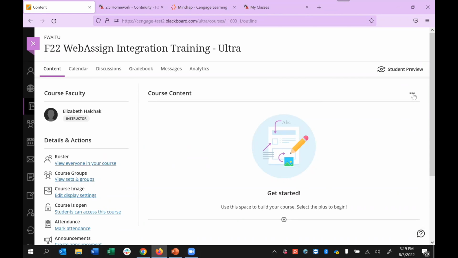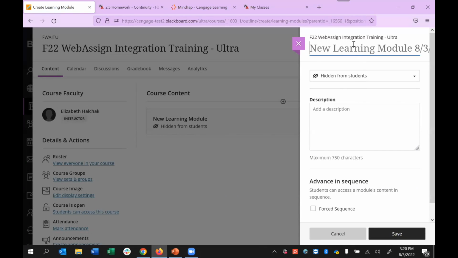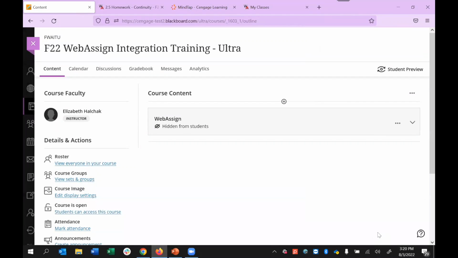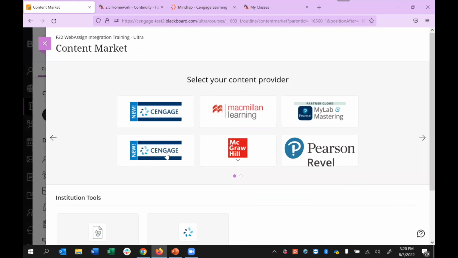So I'm in my course content. And I will go ahead, I'll just create a module here. And I will call it WebAssign. And in order to access the Cengage tool, what you'll do is just click on the plus. And from the menu, you'll choose Content Market. And this is going to open up that content market just like it did in the Blackboard Learn view that we were just looking at. So I'll go ahead and click on my Cengage tool.